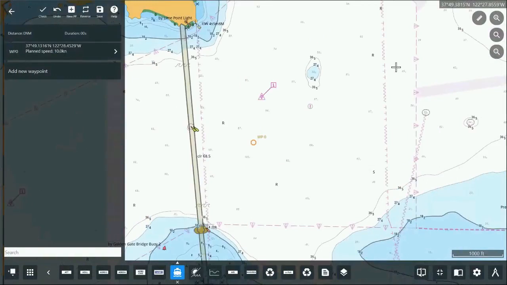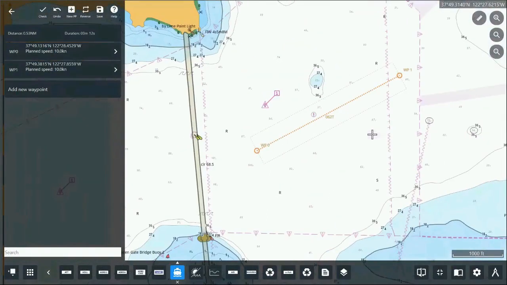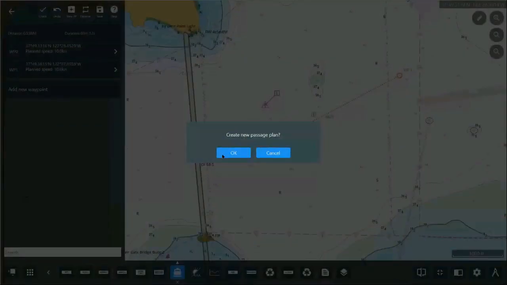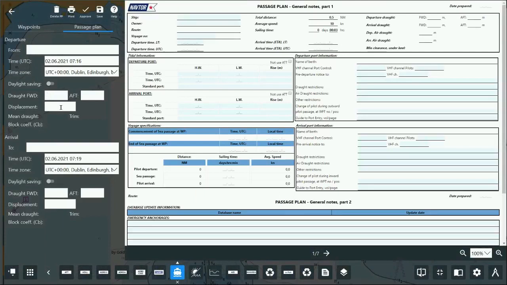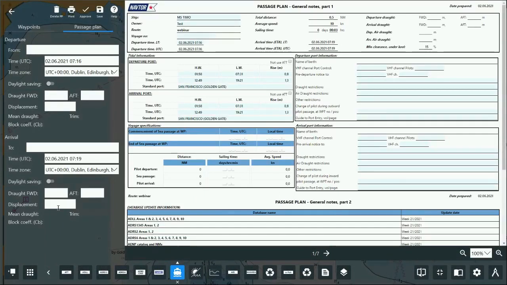Dropping waypoints, short leg, XCD margins. Still have the buy spot sounding. Go here to new passage plan, because that's compulsory to do. As you see, it requires displacement entries for departure and arrival. This is a very short leg, so there are probably not such significant changes within the displacement.